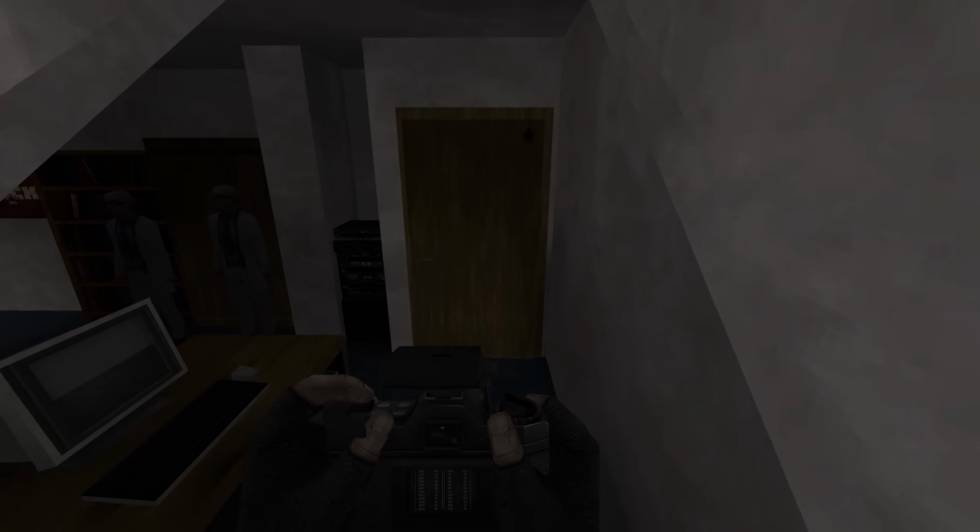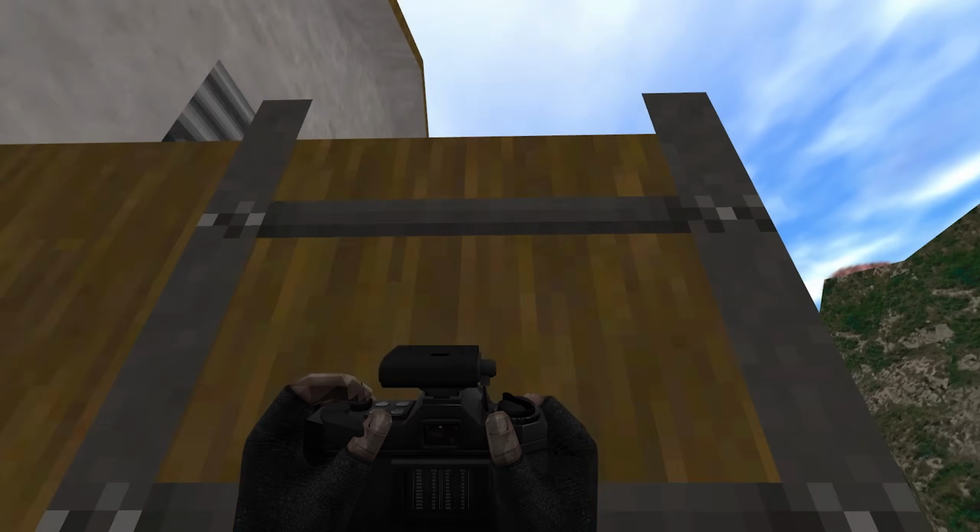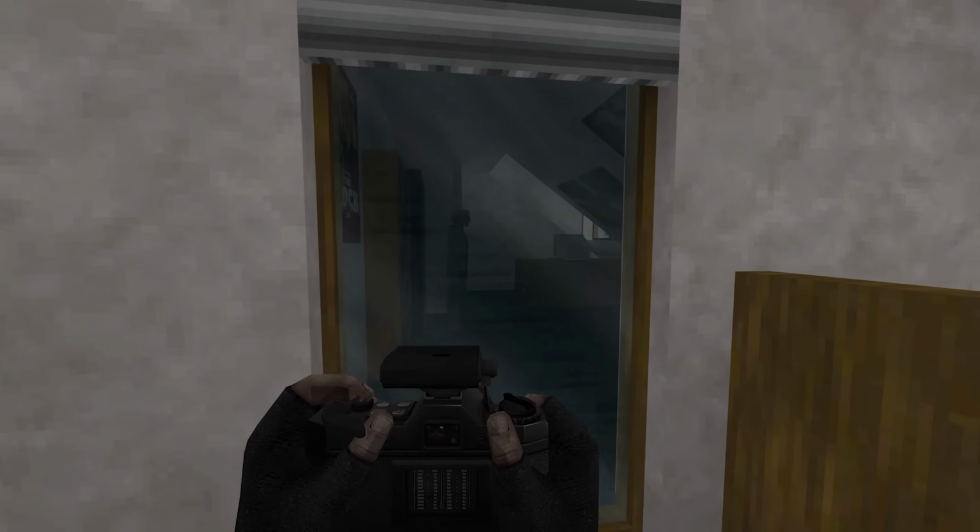No idea how this would play in a real match, but it's interesting that you're forced to give away your position in order to get inside.